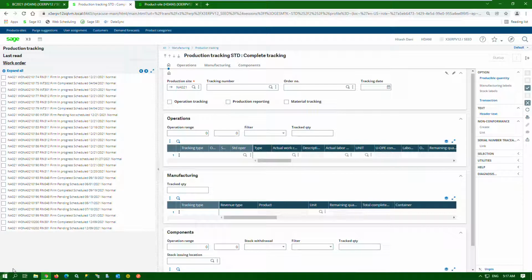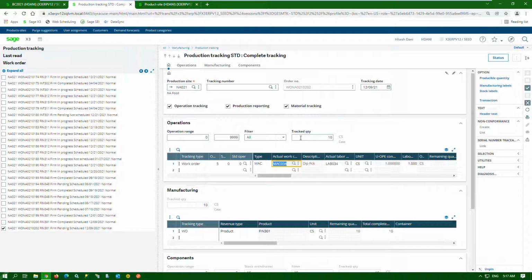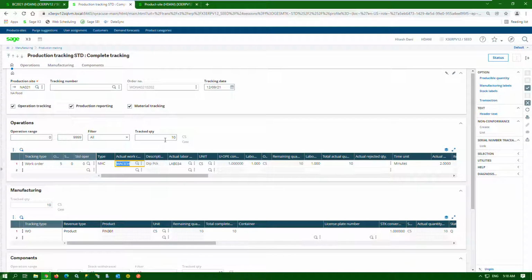And then from the work order drawer, we can select the work order that we just created for FIN 301. Notice that the previous work order is completed. This is the only pending work order for FIN 301. We select the work order. And as we click into the tracking quantity field, all the information from the work order is now brought into my production tracking.